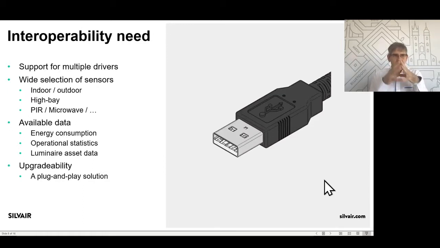Now, speaking of connected lighting systems, of course, there is this very significant need for interoperability. So people want support for multiple drivers, very often from different vendors, because they want to select the best driver that matches their application. They want access to a wide selection of sensors for indoor, outdoor, high bay. They want to use different sensing technologies like PIR or microwave or others.